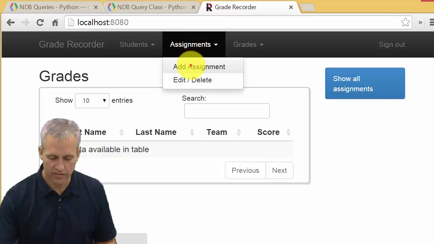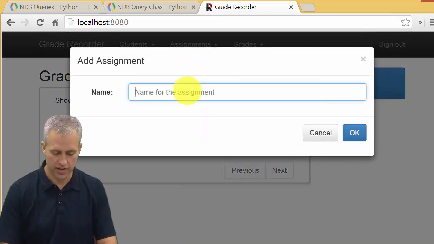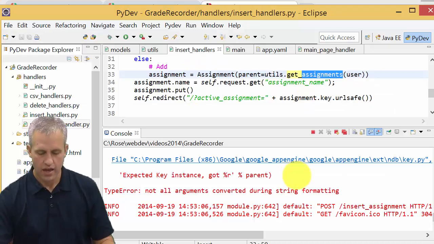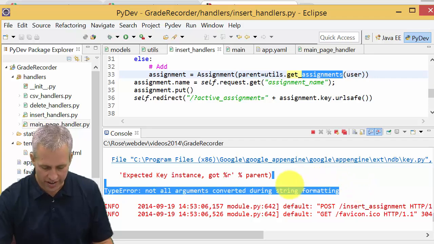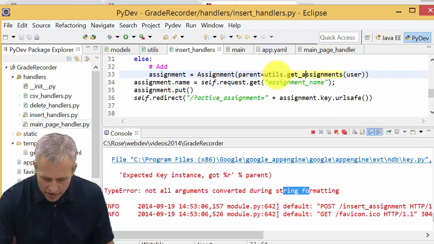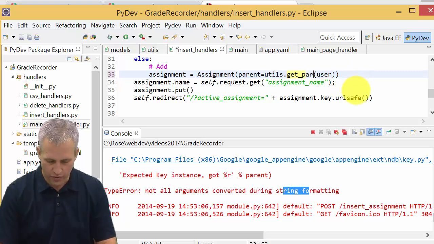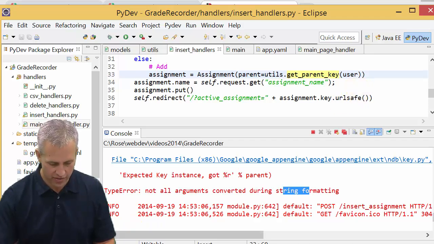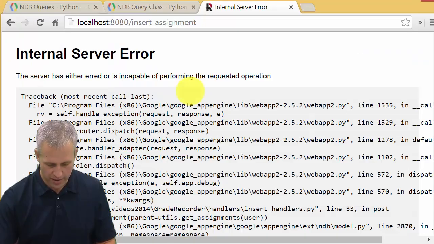And I'm going to start adding assignments. So I'm going to add an assignment that says lab 1. And it's going to explode. It's going to say, parent, I was expecting a string. And that's because I typed utils.get assignments. That was a disaster. Of course, what I meant to say was get parent key. I let it autocomplete, and that hosed me. So let's go back, and yeah, that's what I got when I ran it.